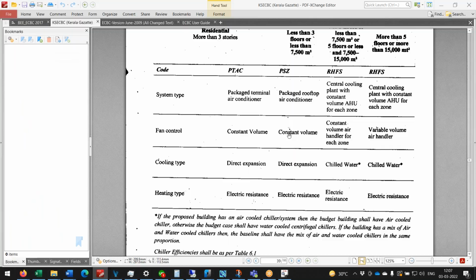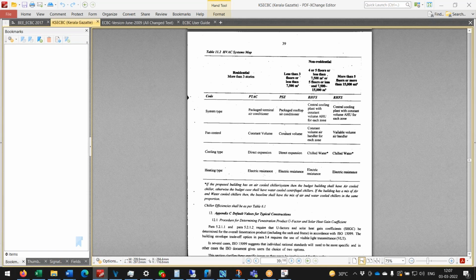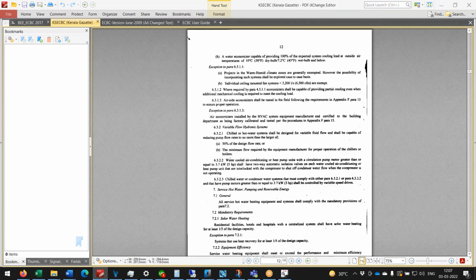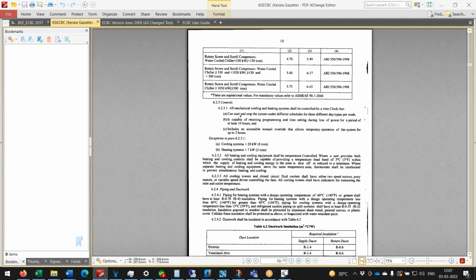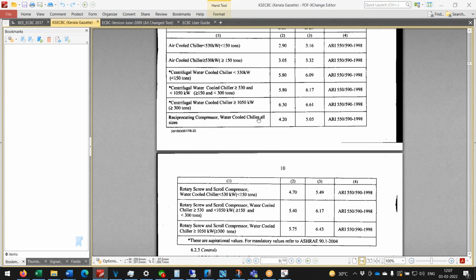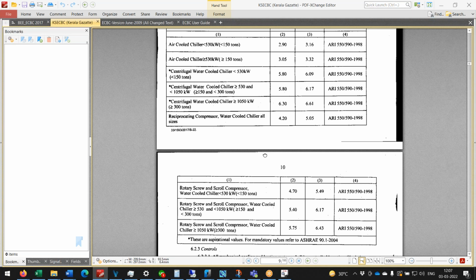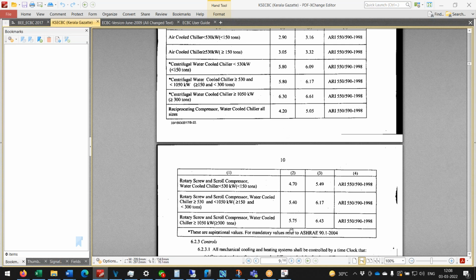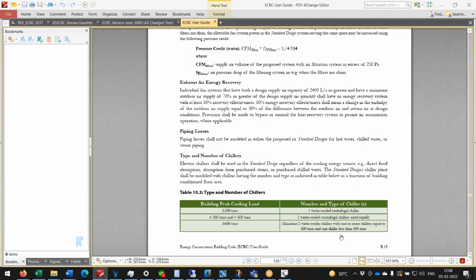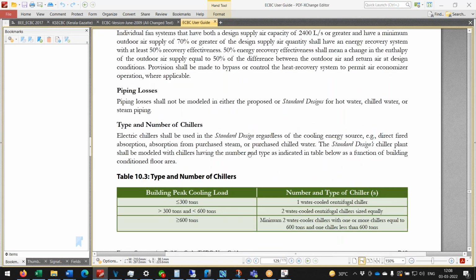Okay, as you can see in the sheet over here, under HVAC, for different types of chiller, they have given different types of COP. Now what should you take? What should be the baseline type? It's given in the ECBC user guide. It says less than 300 tons, so it should be 1 water cooled centrifugal chiller.